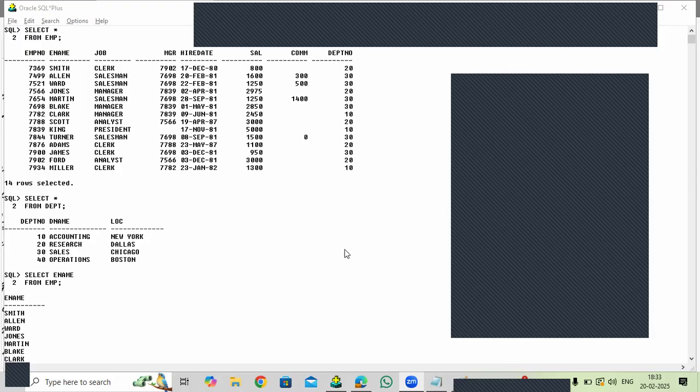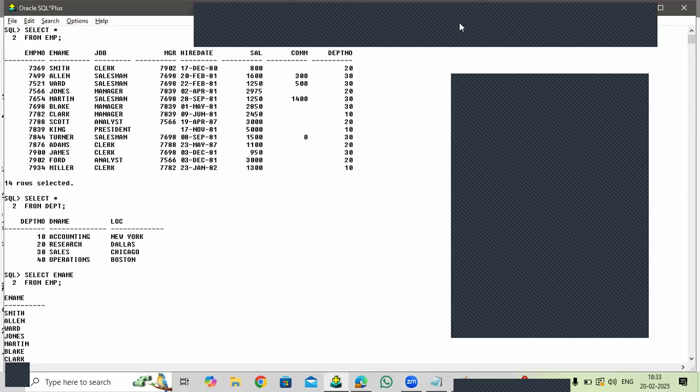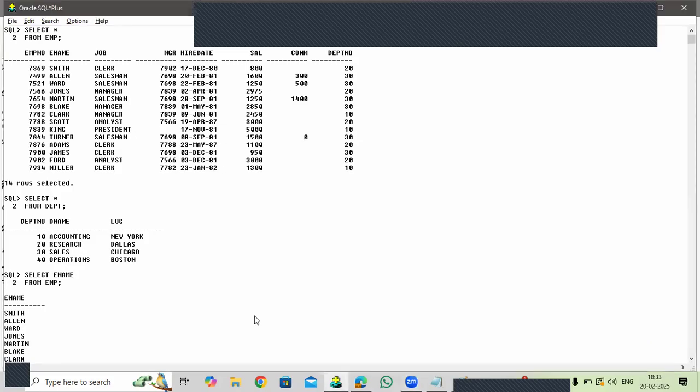Copy one more query. Write a query to display the salary of the employees. Any answer? Select salary from employees. No, one second.